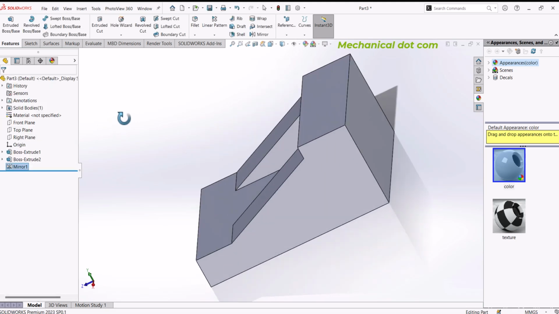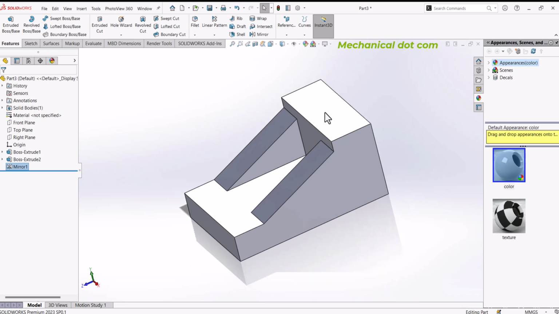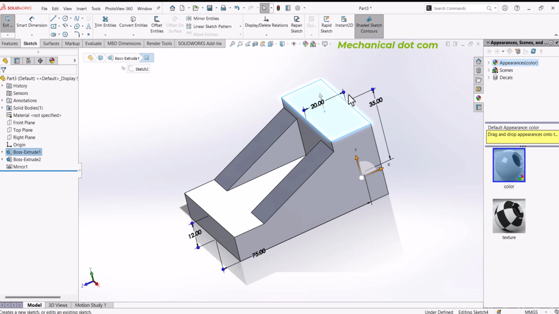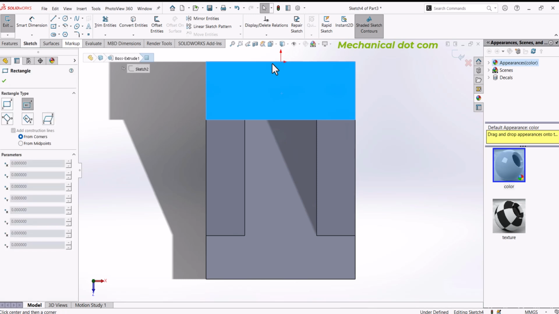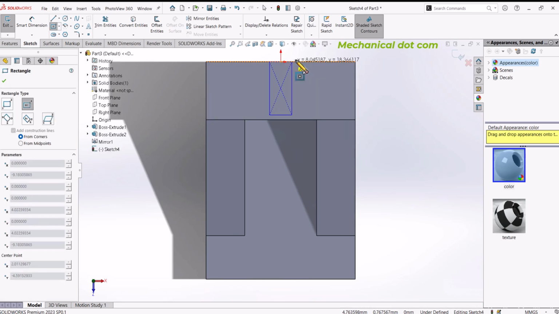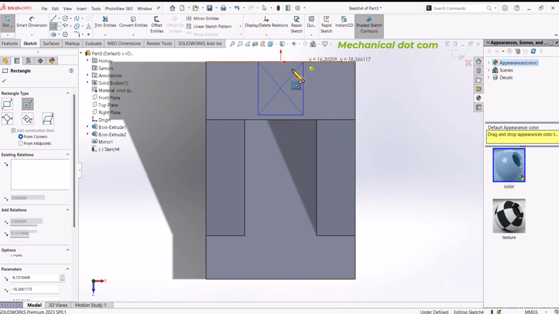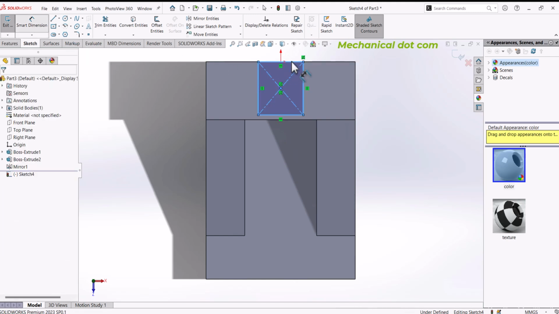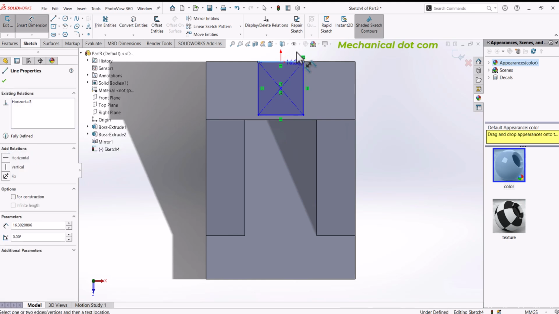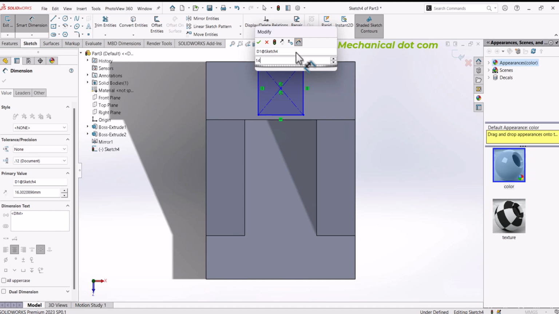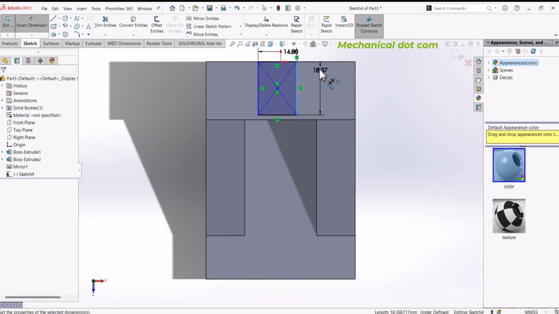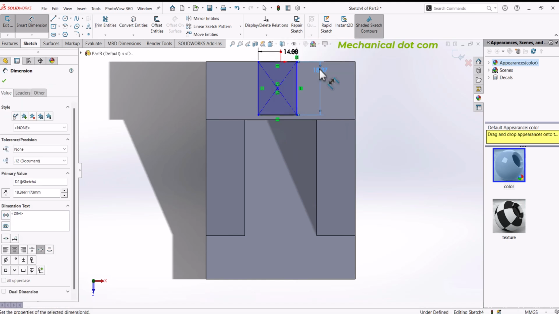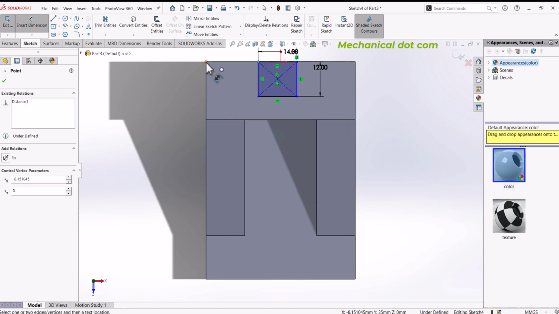See, now we want to make this cutout. So select here this face and sketch. Draw a center rectangle. Go to smart dimension. This length is 14 millimeter and this height is 12 millimeter. And also the distance from this point to this point is 20 millimeter.